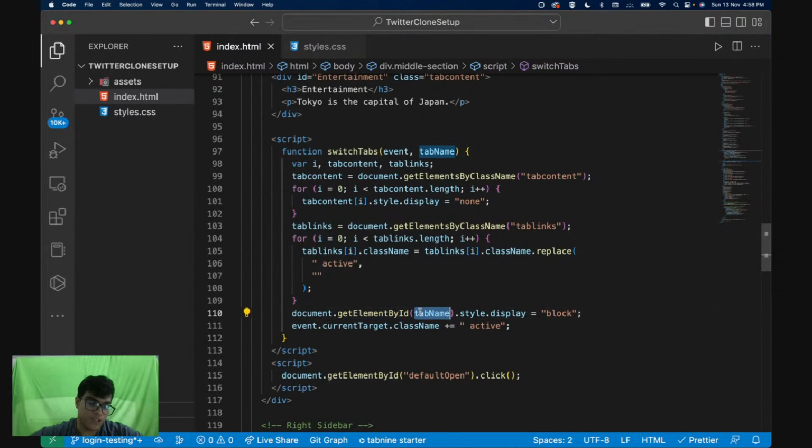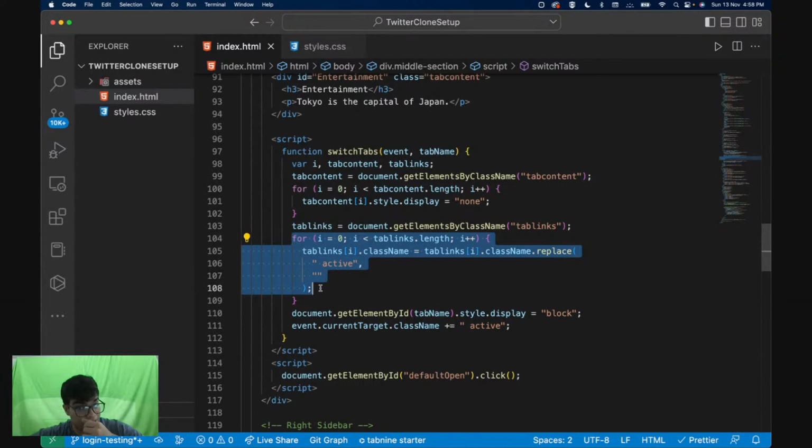So let's say I click on For You. So now we're going to say display block for You. And we are also going to add the class name called active, right? This function is for making things inactive again. So the first two for loops are basically going through every tab and making sure that every tab is inactive and it is not shown, right? The tab content is not shown and the tab is inactive.